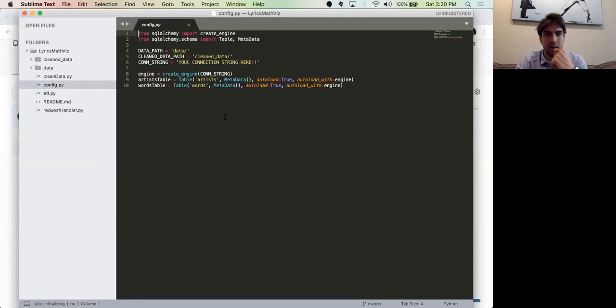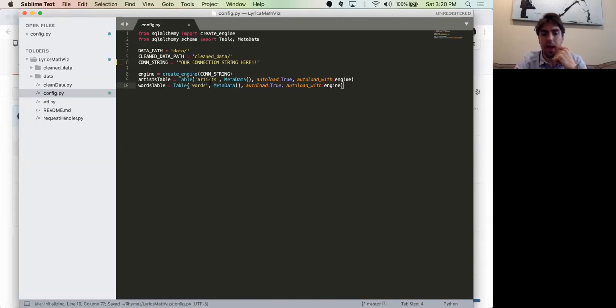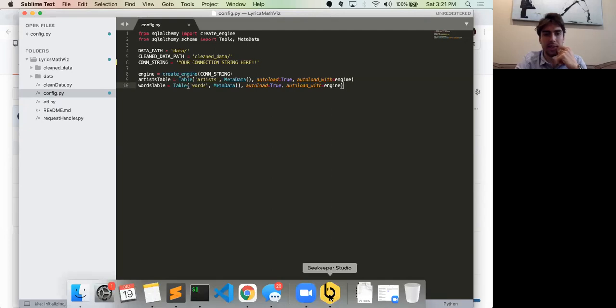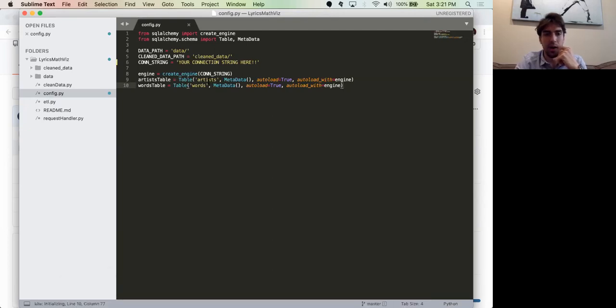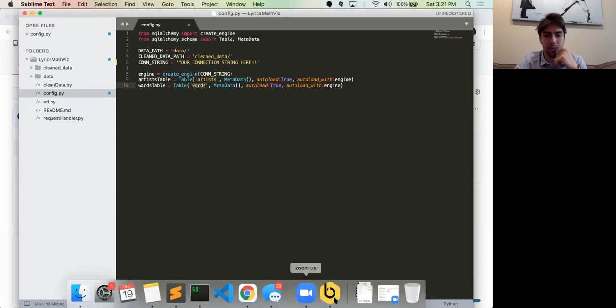Obviously, you guys are free to load this. I am using Postgres on the database side. So I have an artists and a words table.